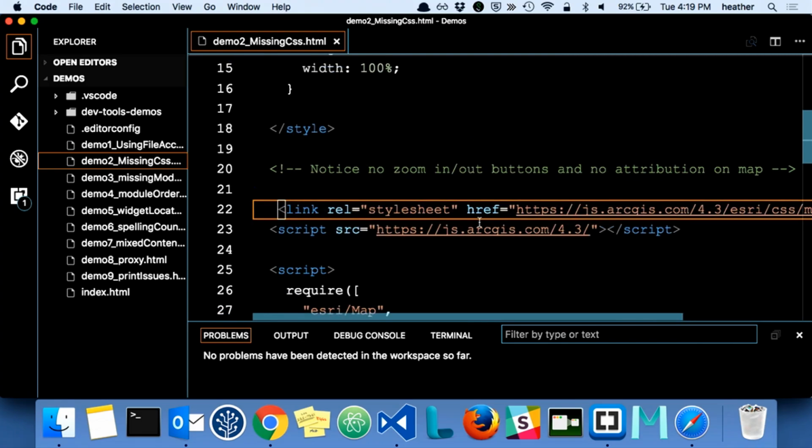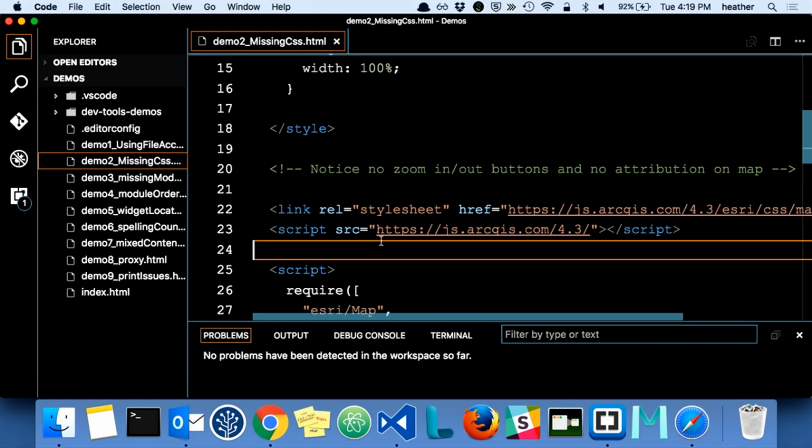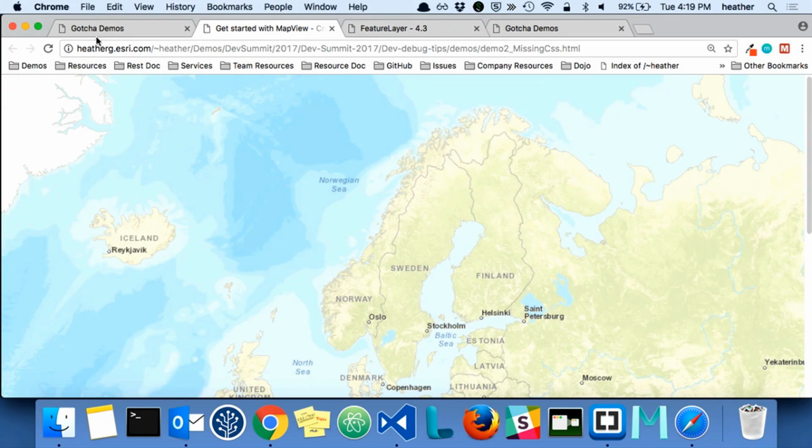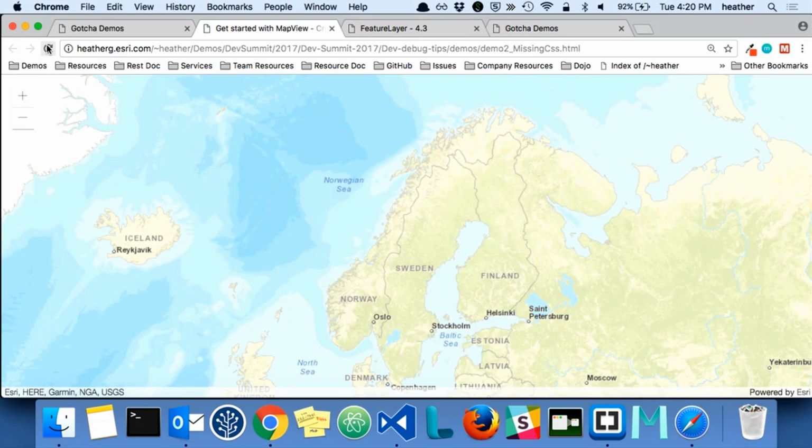Does everything look all right? I'm always afraid I'm going to miss a bracket or something. Go back in, and let's hope it's not. There we go. As you can see, now we're getting our zoom in, zoom outs, we have our attribution, and so forth.